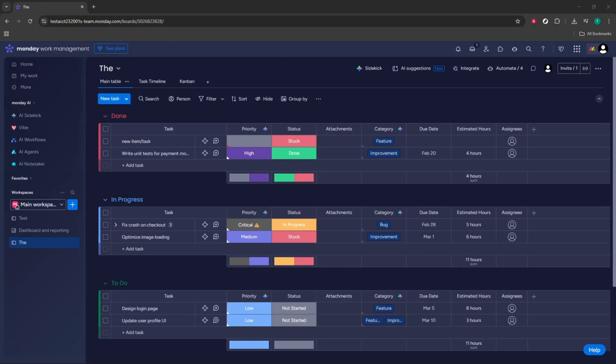In today's video, I'm going to teach you how to use the Gantt chart view. Whether you're planning a sprint, coordinating a campaign, or mapping a project timeline, the Gantt view gives you a clear, visual schedule so you can see what's happening and when.